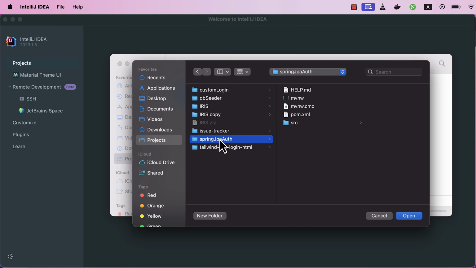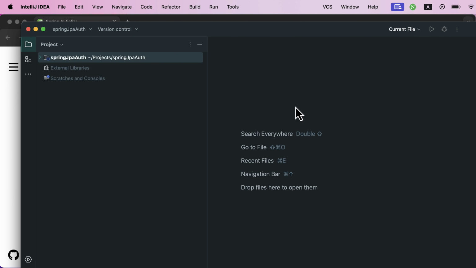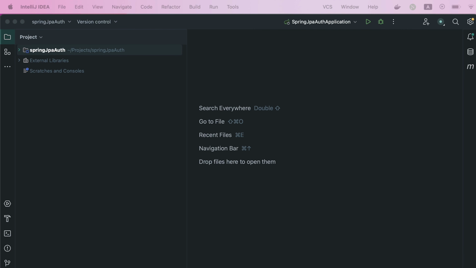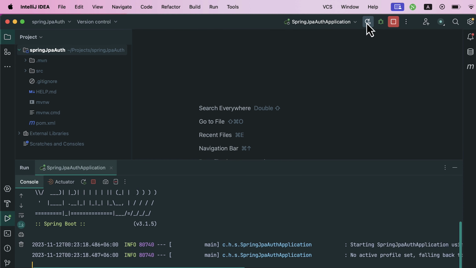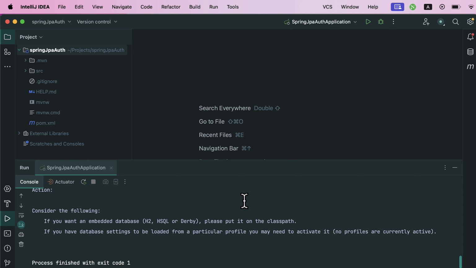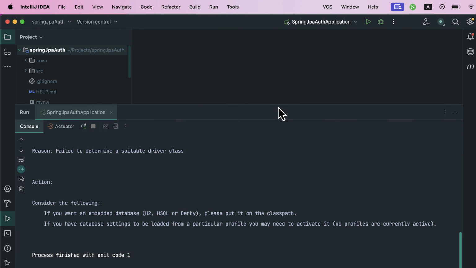I have unzipped and imported the project into my IDE. I am using the IntelliJ IDE Ultimate version. You can use whatever IDE you are comfortable with. Now start the project. It fails to start. Let's check the reason. Open the console.